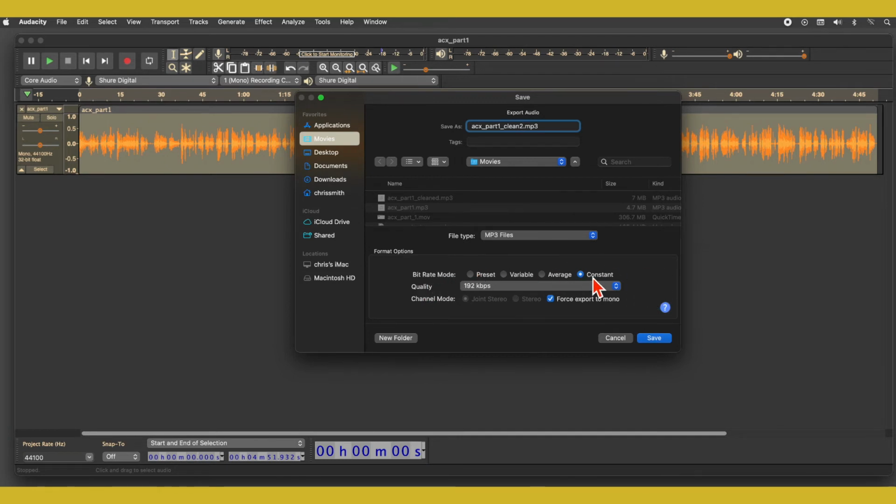Bitrate mode should be constant. Quality should be at least 192 kbps, kilobits per second. I just stick with 192. Channel mode, we're going to force this to export to mono, even though it is mono. So I don't know, I had success doing this, so I think it's fine. It sounds okay. I'm not a narrator, so if you were, you would obviously sound much better.